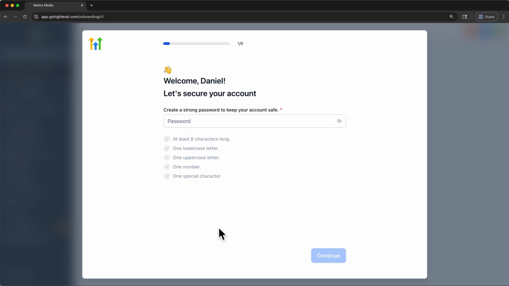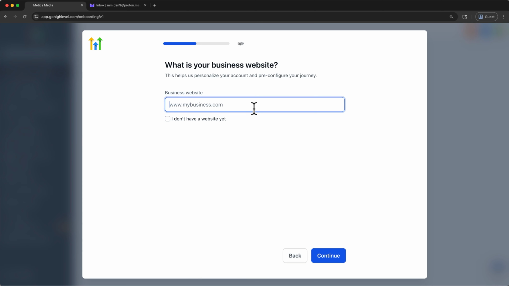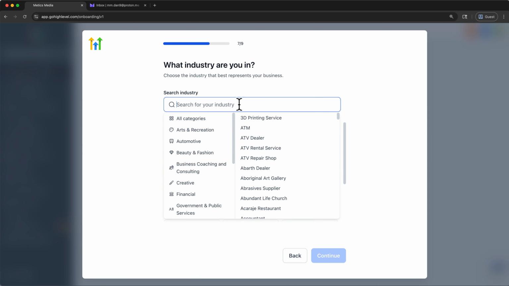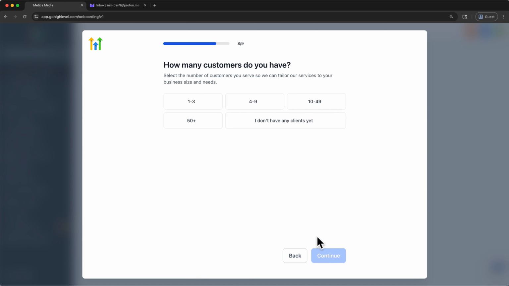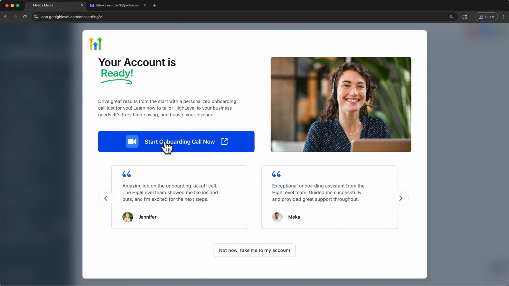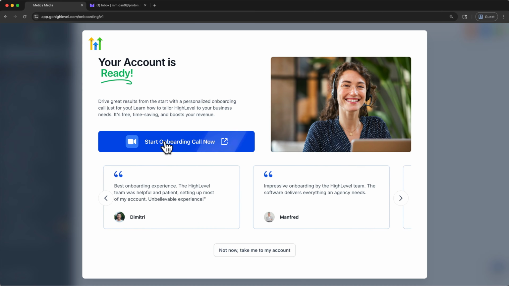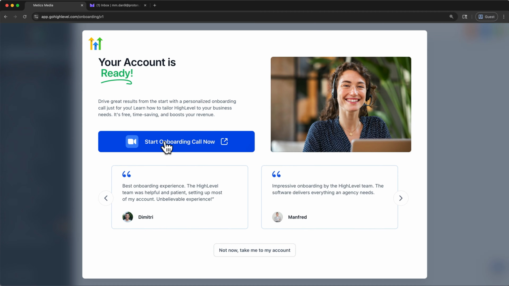From there, you'll create your password and complete a short onboarding survey asking about your business, your industry, and how you plan to use GoHighLevel. After that survey, you'll see an option to join a free onboarding call. The GoHighLevel team will actually help you set up the platform for your specific business, so I'd recommend taking advantage of that after this video.